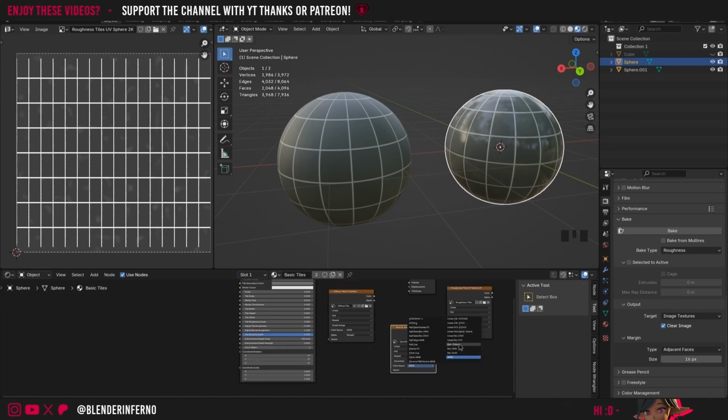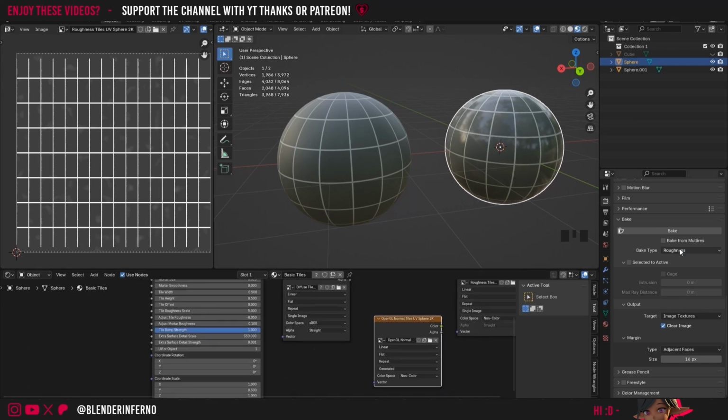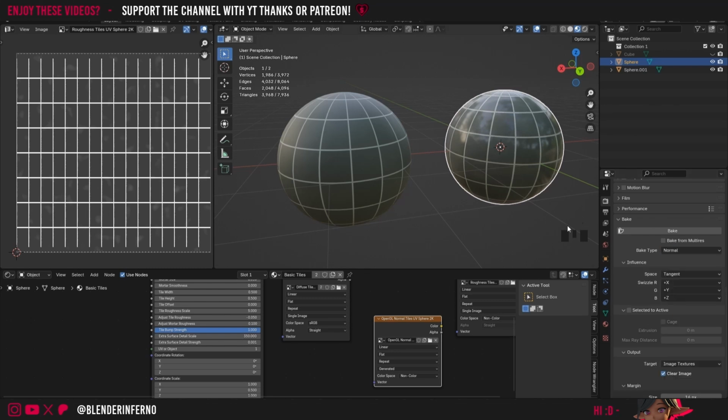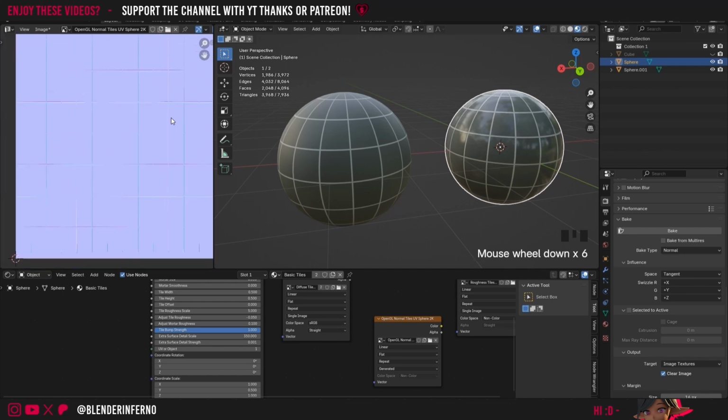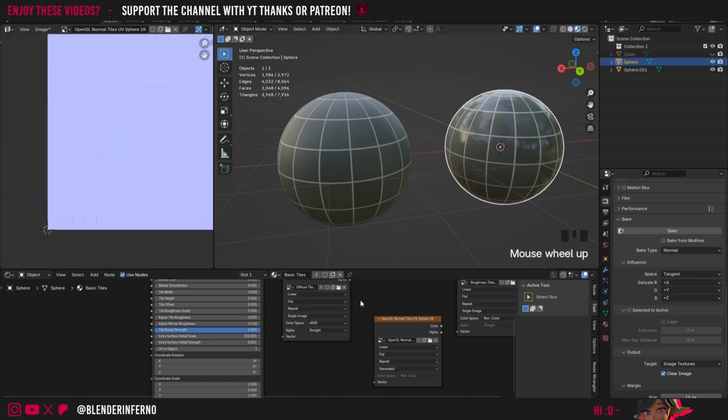Even though it's a purpley colored texture, we do need to use non-color here. And then I'm going to change my bake type to normal, and then I can go ahead and just left click bake. Awesome. Now you'll see we have a nice normal map for our UV sphere, and we should be ready to go ahead and plug everything in.